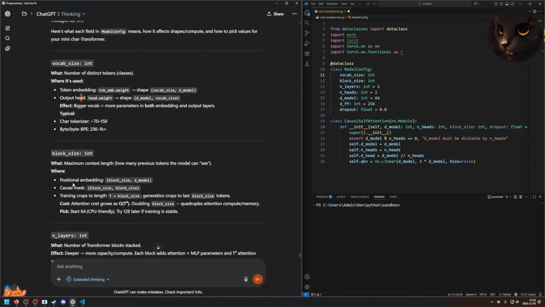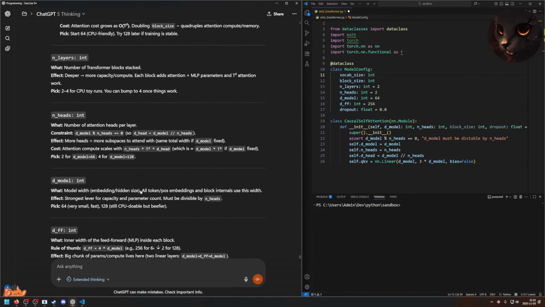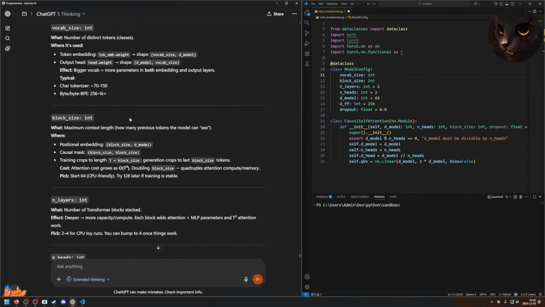Positional embeddings. So, block size, D-model. What is D-model though? I feel like I almost need to read that first. Causal mask. Block size. Block size. I don't know what a causal mask even is, but I'm going to ask. What is a causal mask?